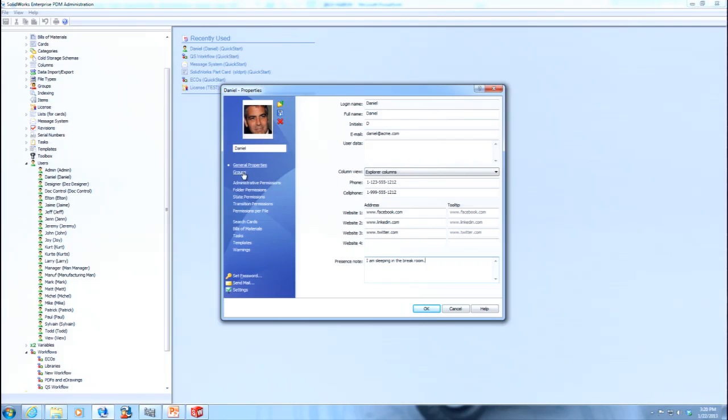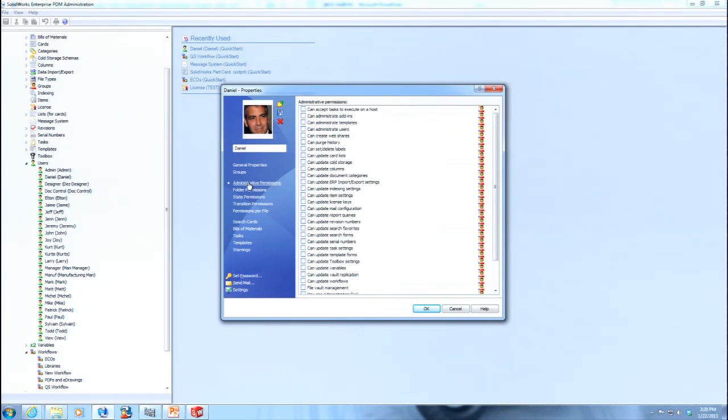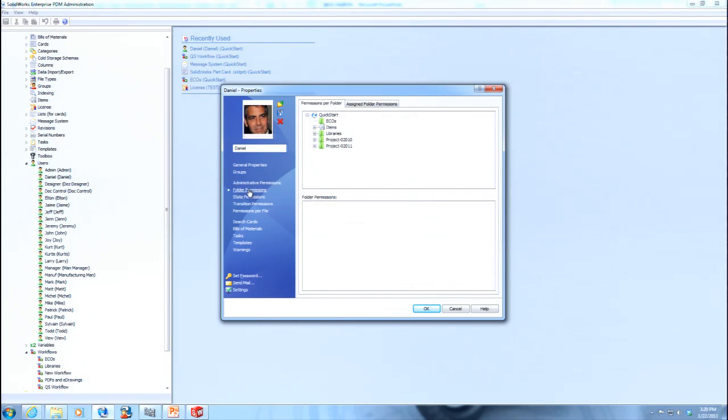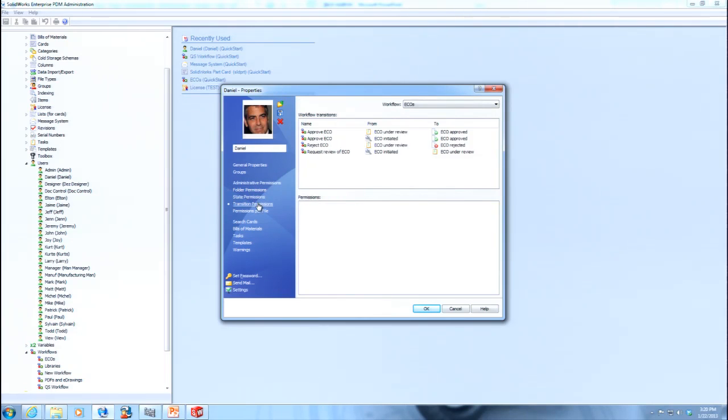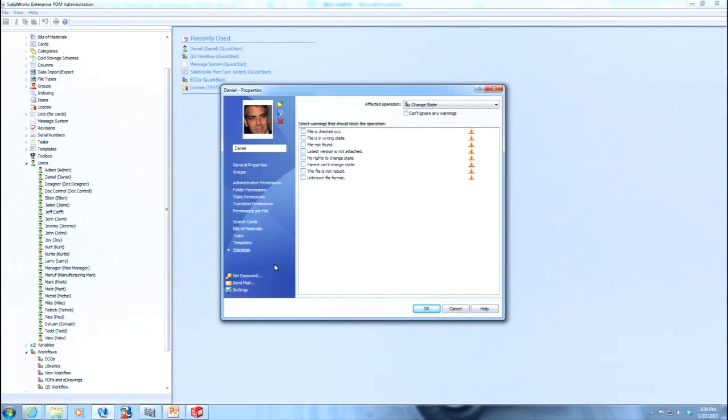Now the rest of the properties here are the typical things, right? What group do you belong to? What administrative permissions do you have? What are your folder permissions, state permissions, transition permissions, permissions per file, search cards, bill of materials, tasks. Everything else here is the same as you know it. Some of these things look a little bit differently and have some quick access to things.